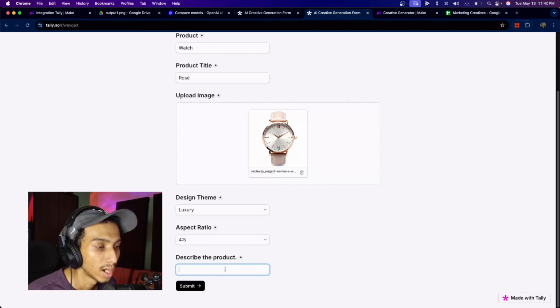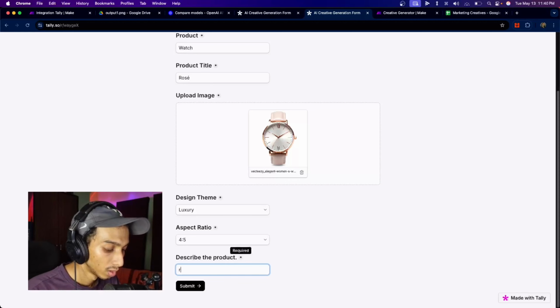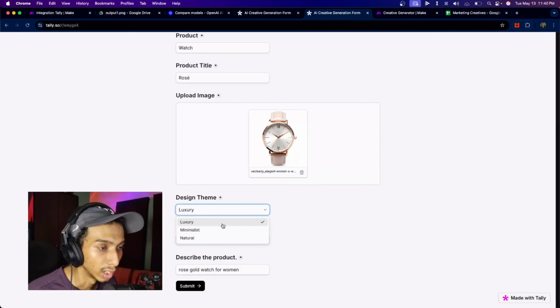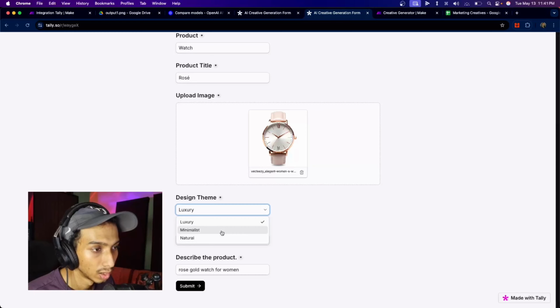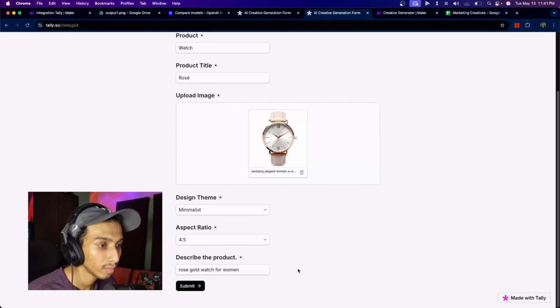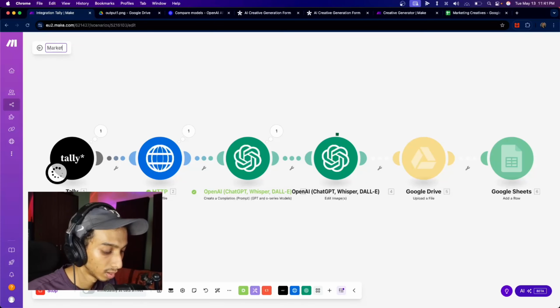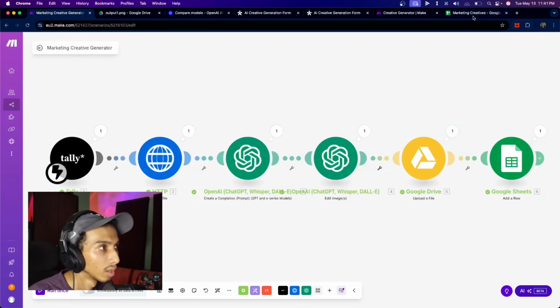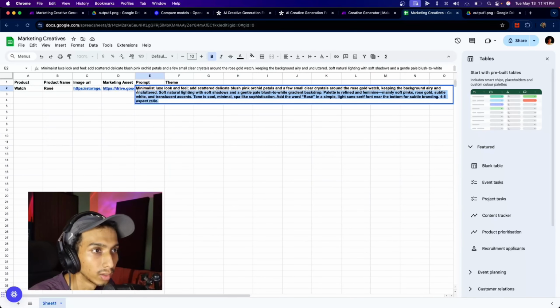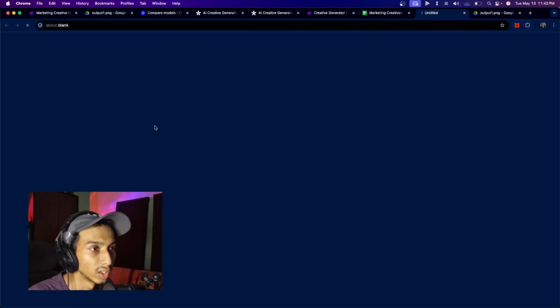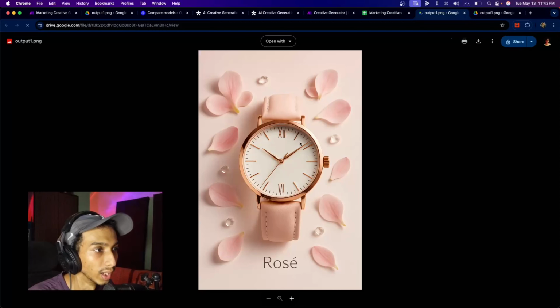Let's describe the product: rose gold watch for women. Okay, let's not select luxury. Why not select minimalist? And let's run this and see what result we get. Okay, so the form has been filled. As you can see, this is the prompt which we got. Let's go to the asset. Wow, it looks amazing. As you can see, it's really good.